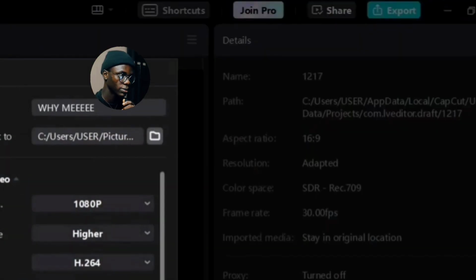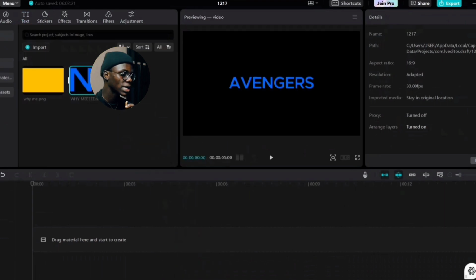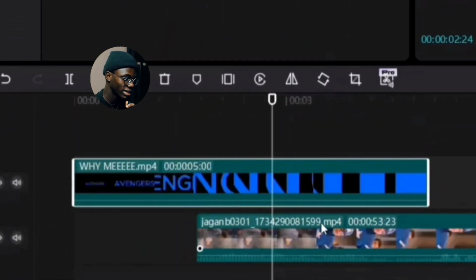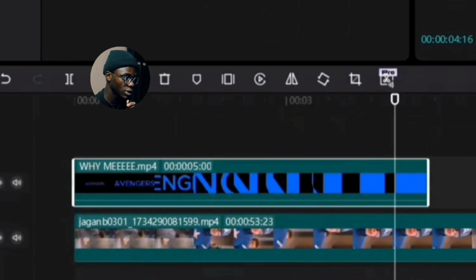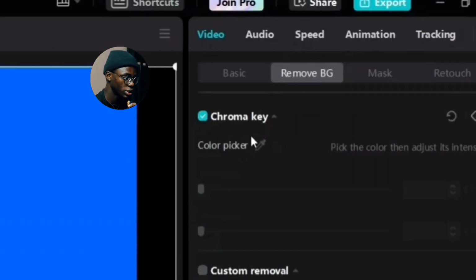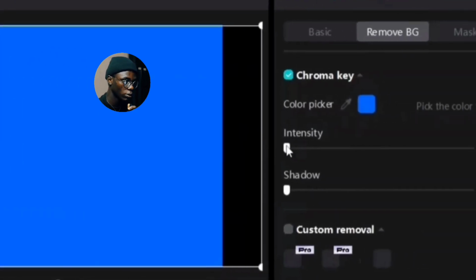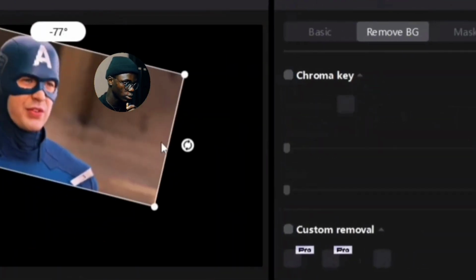Export this clip. Now go to import and add in the exported clip and the video you want to use. Arrange them exactly like this. Select the exported clip and go to remove BG. Select the chroma key and use the color picker tool to pick the blue color. Adjust the intensity to remove the color.